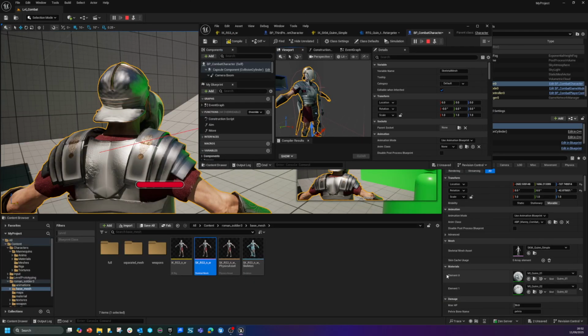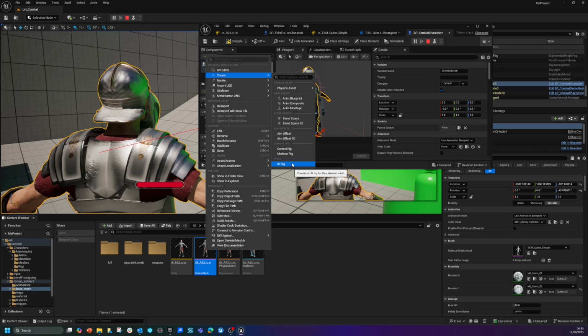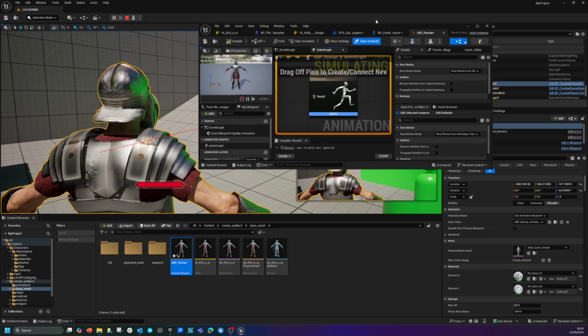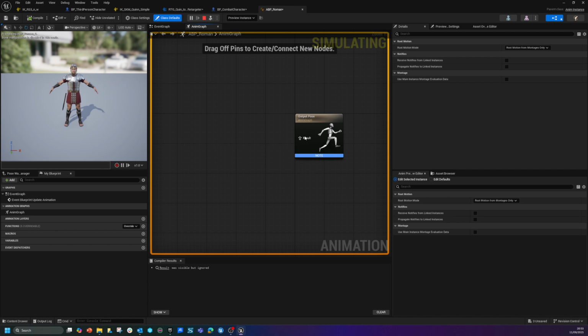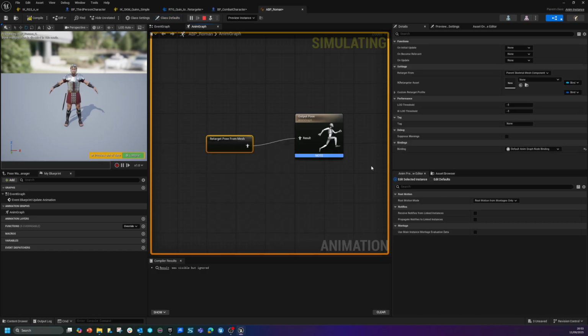What I'm going to do is right click him, and again go up to create, and instead of doing the IK Rig, create an animation blueprint, and I'll call this ABP Roman. In this animation blueprint, all I'm going to do is drag off the output pose and type in retarget pose from mesh. Here, I'm just going to plug in the IK Retargeter I previously made.